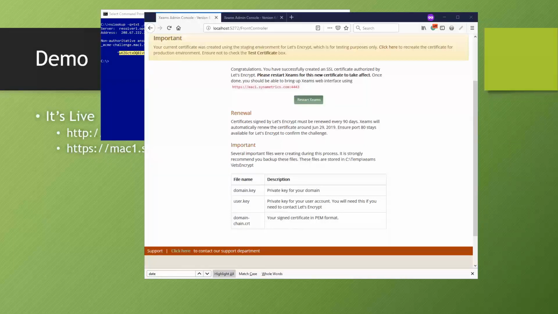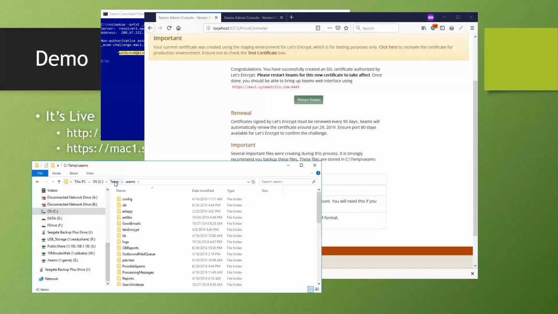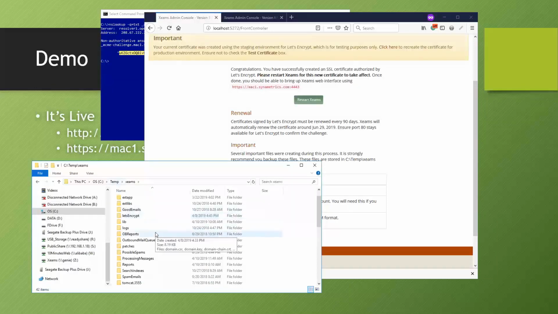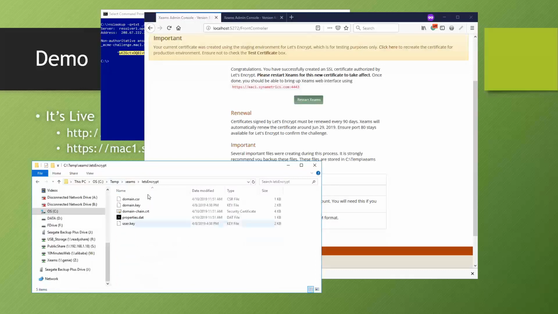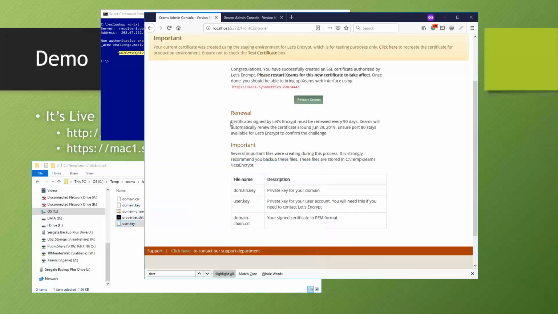Let me try to open my Windows File Manager. So here on my end, it's running in my temp folder. Okay, so in here, there's this new folder called Let's Encrypt, and all these files are here. This is my private key, this is my account key, and things like that, okay? And this tells you what these files are, and we strongly recommend that you back these files up.